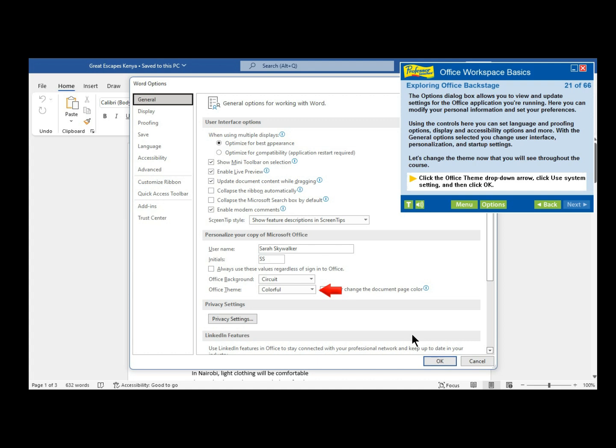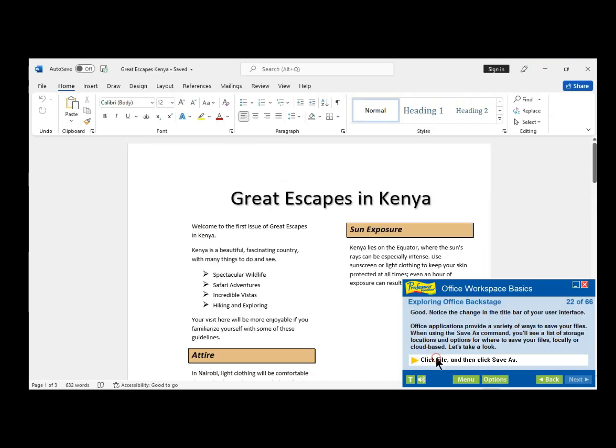With the general options selected, you change user interface, personalization, and startup settings. Let's change the theme now that you will see throughout the course. Good. Notice the change in the title bar of your user interface.